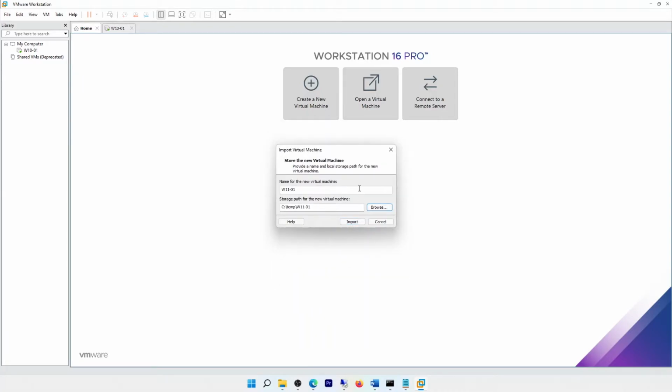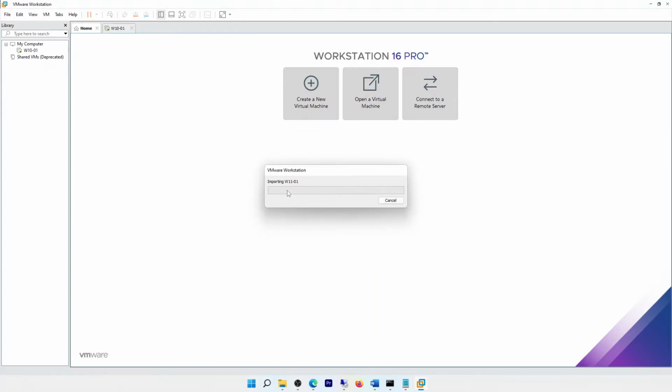Then you need to import the file. If I click Import, you can see that it will start importing the file. I'm going to pause this video and wait till the file has been imported, because it's going to take a few minutes for this file to be fully imported into your virtual machine, and then we can start the virtual machine.